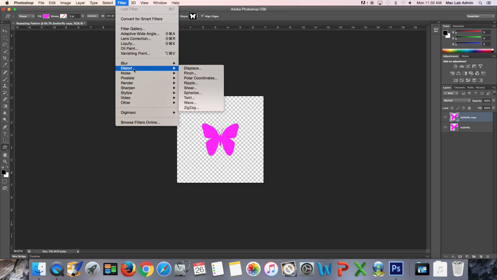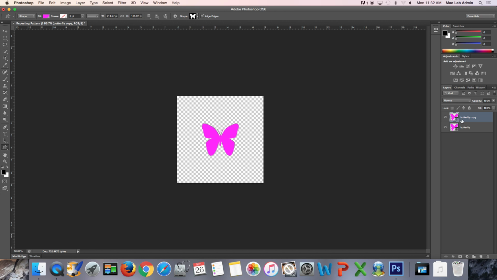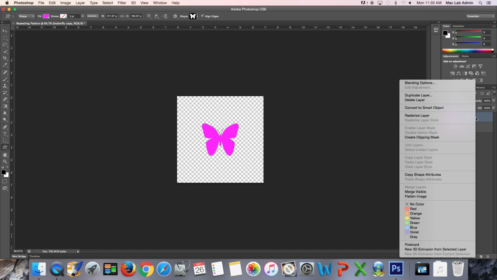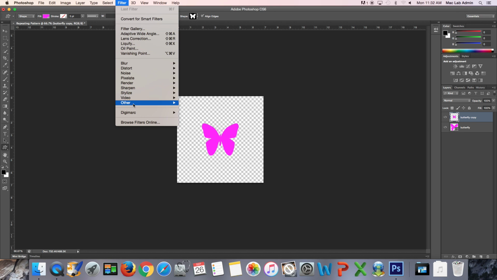So let's go up to Filter, and we're going to go down to Other, and we're going to look for something called Offset. Now, it's asking us if we'd like to rasterize our shape layer first. We can hit OK, or if you'd like to rasterize your layer before you get there, right-click on the title and choose Rasterize Layer. What this does is it turns the object or the shape layer into a regular layer with pixels. So again, Filter, Other, Offset.